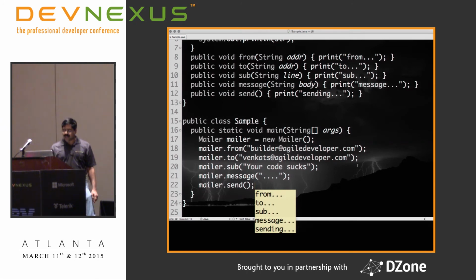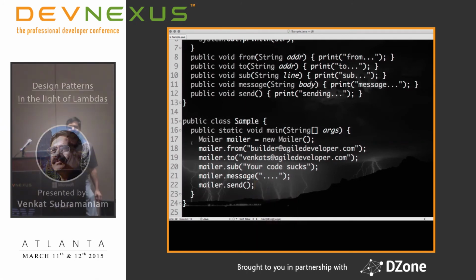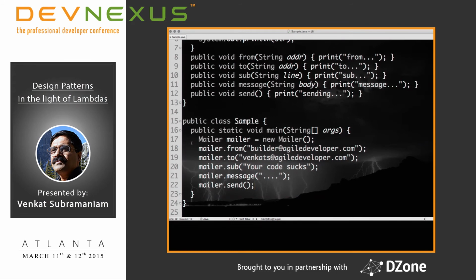Has anybody written code like this before? What is that called? Java programming, right? So we all have done that, right? Now what is wrong with this code?